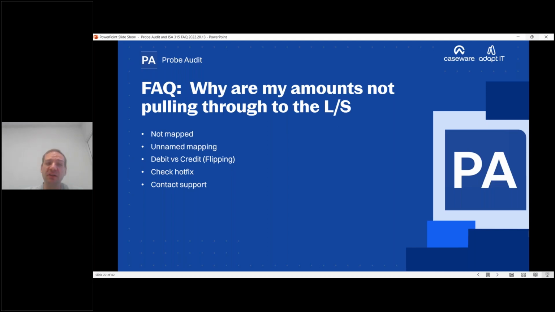Then it could also be that we did something wrong within the grouping of the accounts. So check the hotfix. We had two issues in terms of the groupings. The first one was deferred tax, which we have fixed. So if you found your deferred tax number missing or not flipping correctly, we have fixed that in a hotfix earlier in March. And then there was also loans to and from group companies, which we fixed within the hotfix. And then lastly, if you're not coming right, please contact support. We can have a look with you to see why those lead sheets and the amounts are not pulling through.